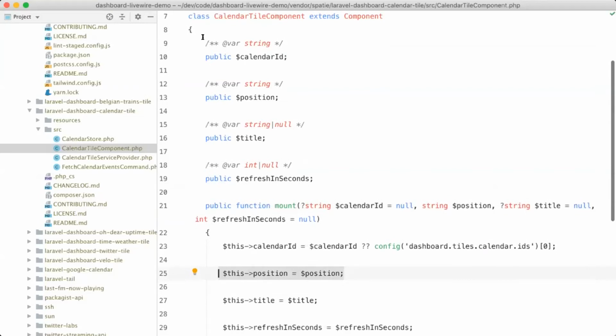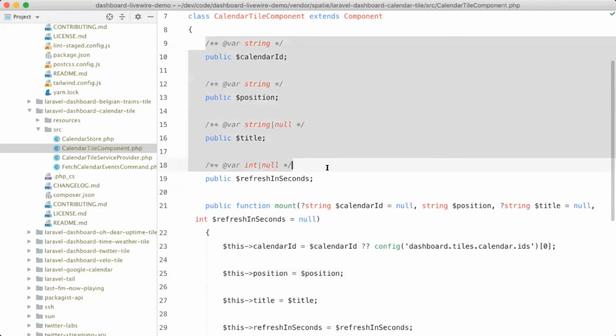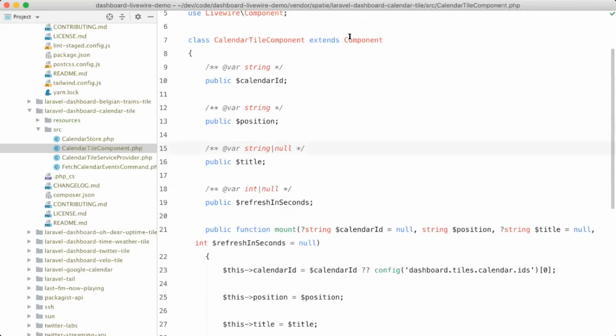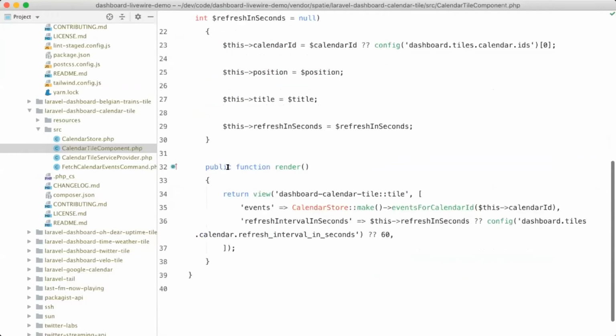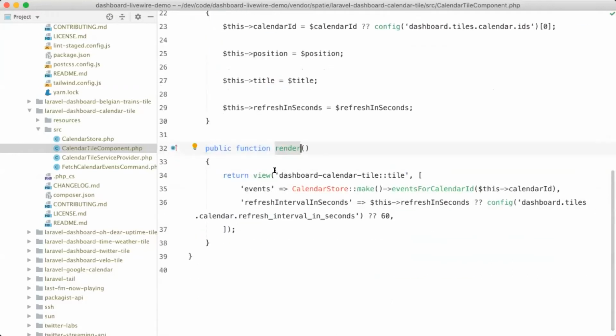It also has a few public properties. These public properties are mostly the same as what you get here in mount. And those public properties are available in the view that gets rendered by this component. Let's take a look at that one now. So the second method that we have here is the render method. And here we are going to render a certain view and give some extra data with it.